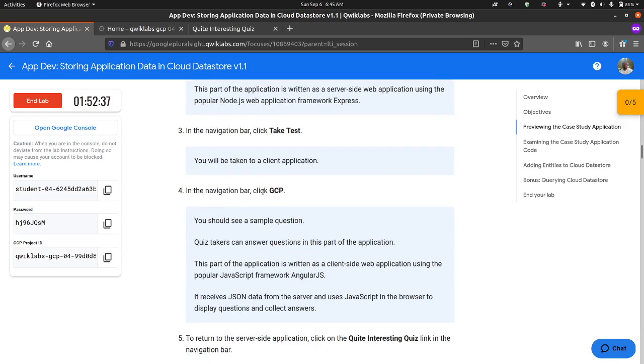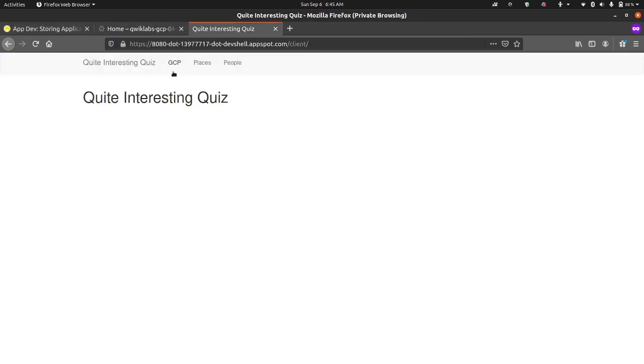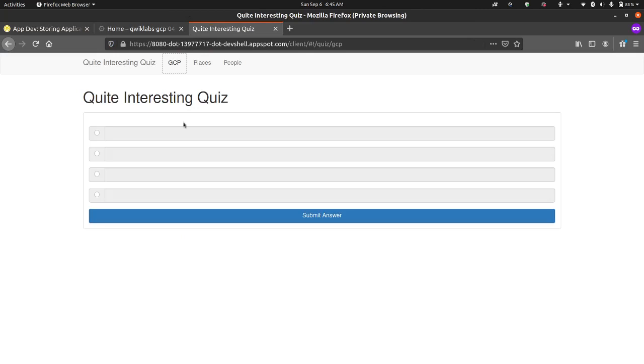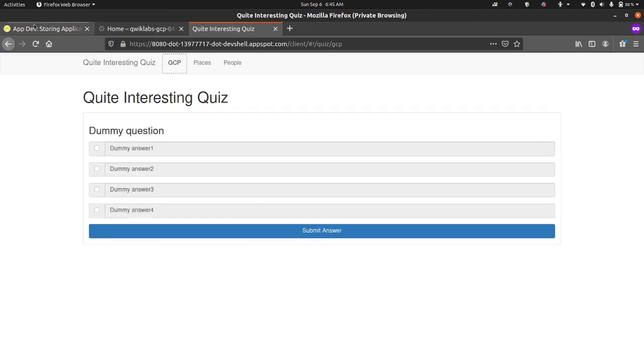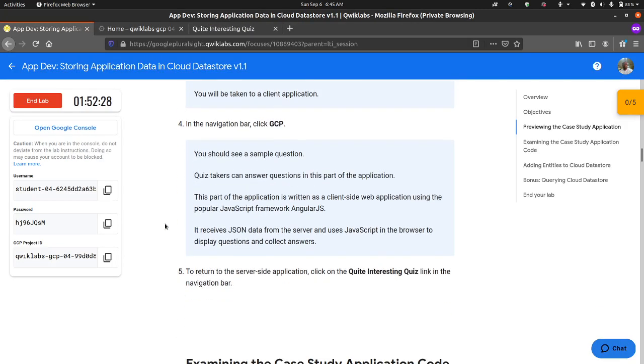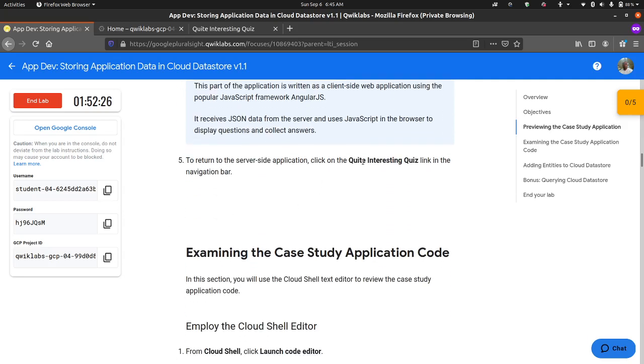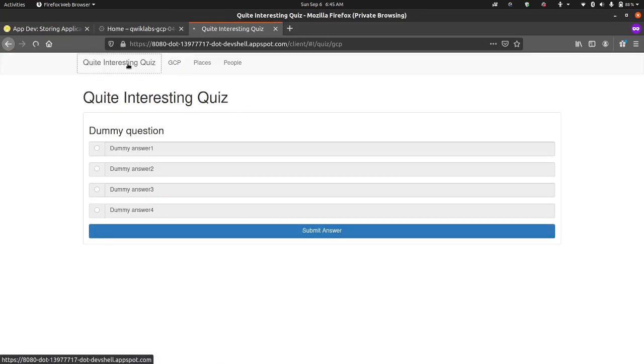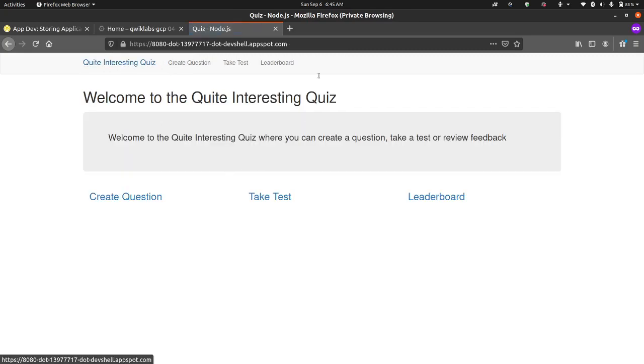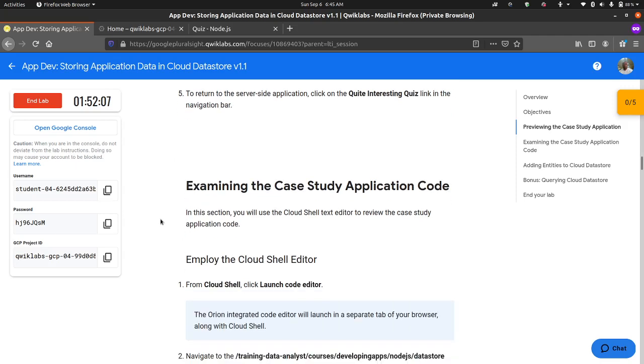Then in the navigation bar, click GCP. Okay, so these are where GCP questions will be placed. Then to return to the server side, click on Quit Interesting Quiz. Okay, so click on that one. So we're back to the landing page.